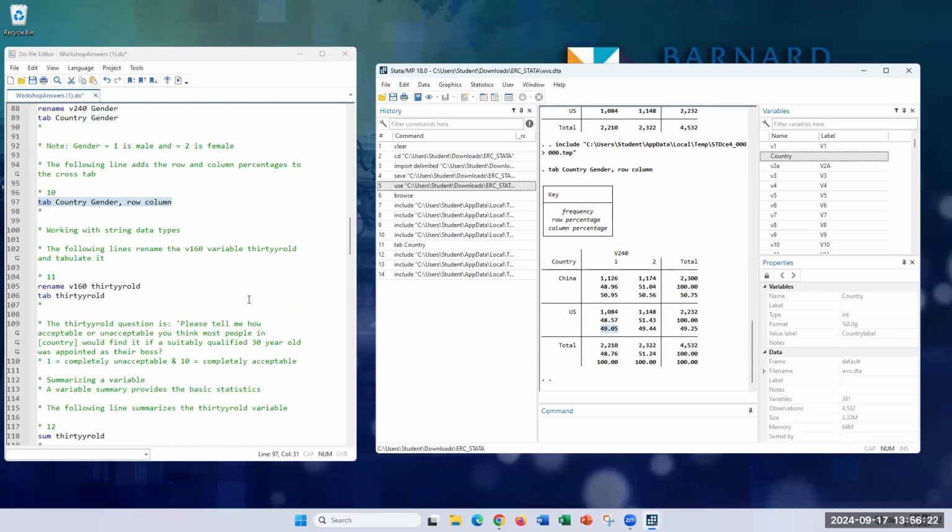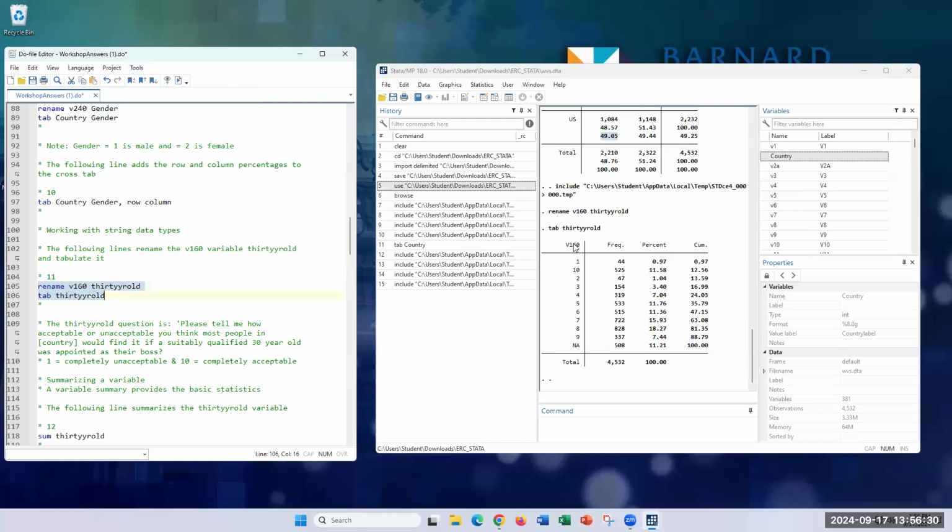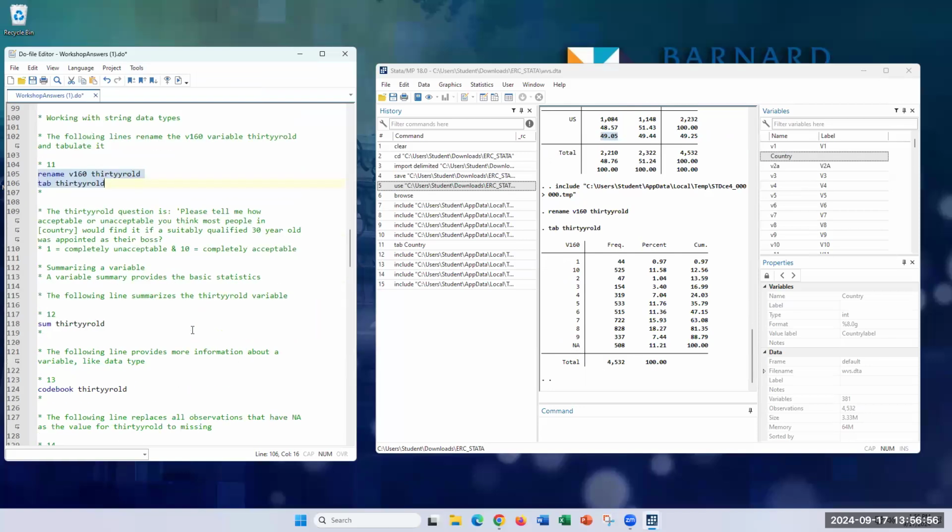Okay. All right, we're going to rename this other variable B160 and tab it. The question that people were asked for B160 is: how acceptable or unacceptable do you think most people in your country, US or China, would find it if a suitably qualified 30-year-old was their boss. So essentially it's trying to see how people feel about age distribution. There's going to be a question later asking about a different age boss. All right, and you can see it has values from 1 to 10 and NA. Does anybody see anything weird about the table?